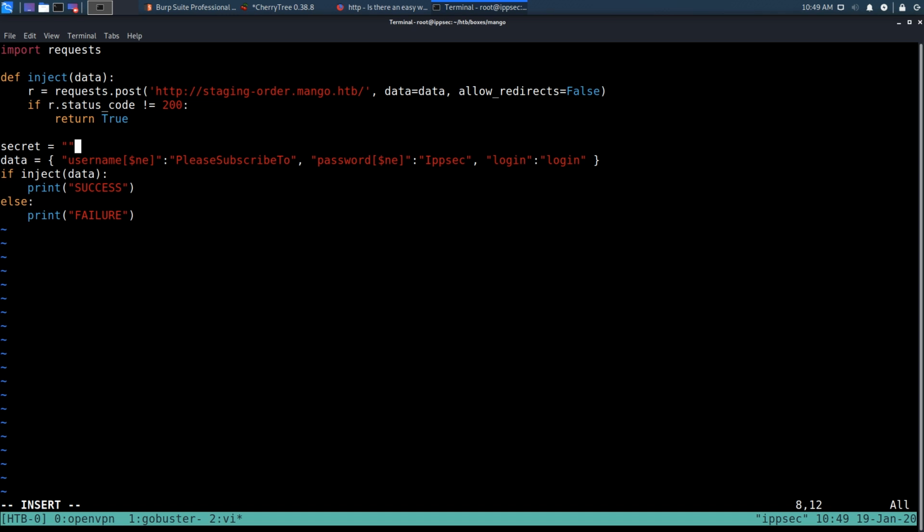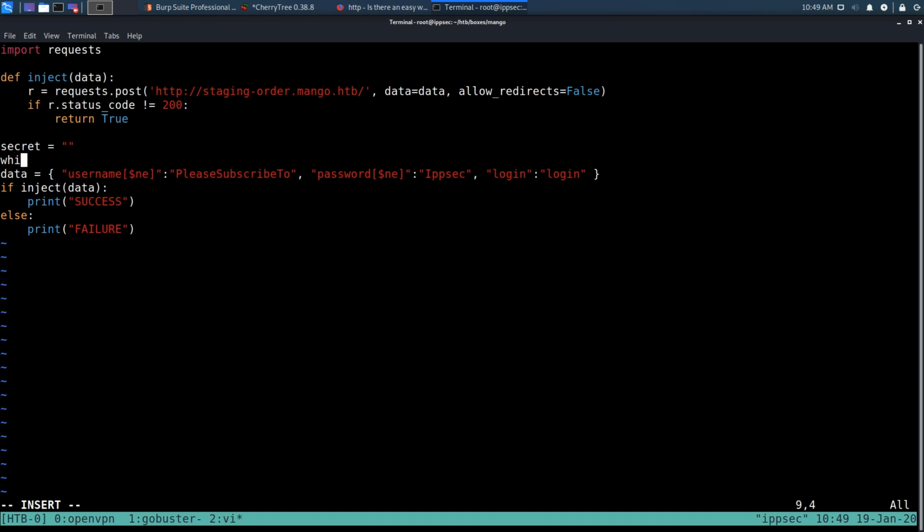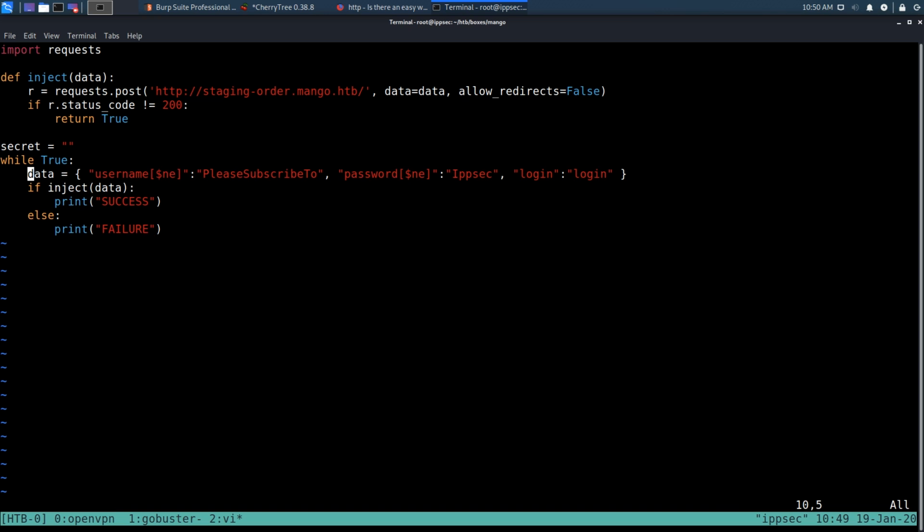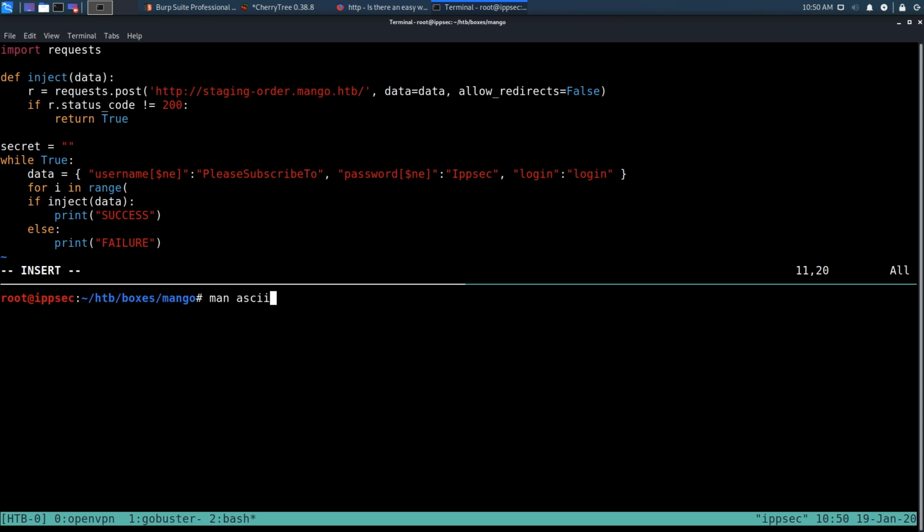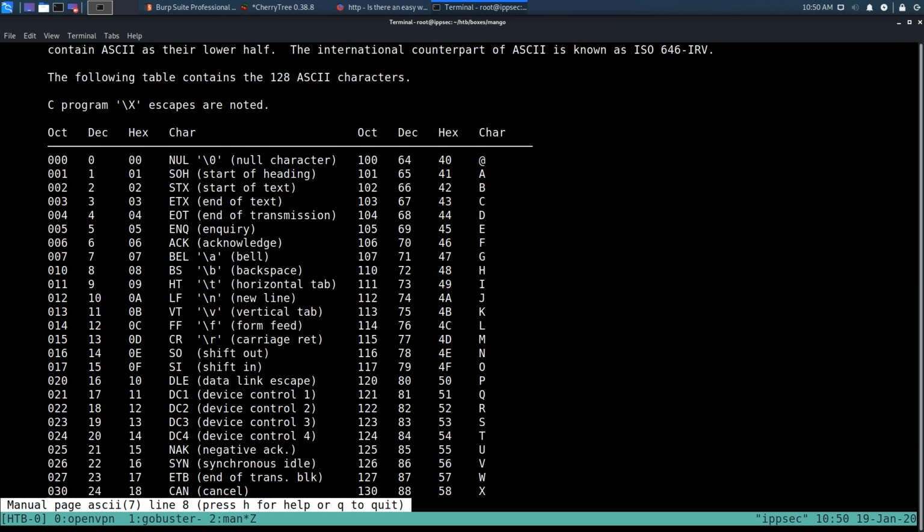The next thing we have to do is probably an infinite loop, which is ugly, but this is the easiest way to do this. And then indent all this stuff. So we can start with for i in range, max ASCII. I want to do all characters.